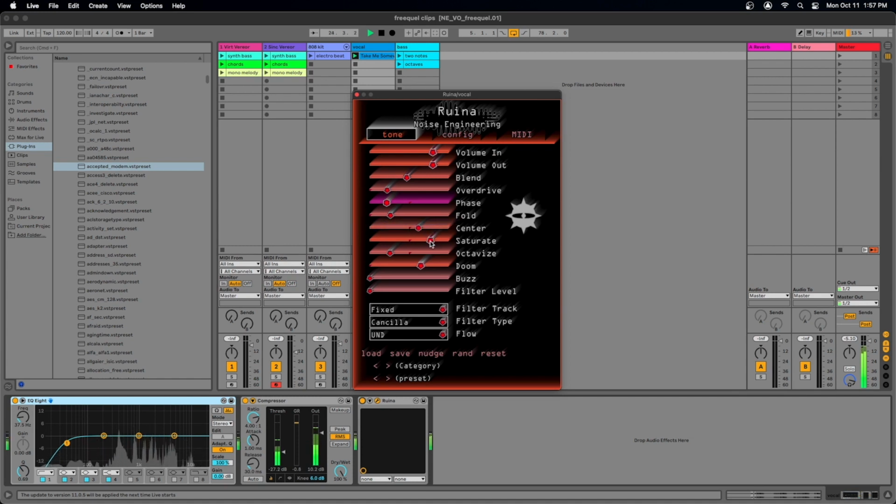Saturate is a multi-band saturator inspired by our analog Ruina distortion module that emphasizes the 4 different bands, isolating the lowest when fully left and the highest when fully right, and blends through low, low-mid, mid-high, and high bands at other settings. Octavize is a full-wave rectification distortion inspired by our analog Pura Ruina distortion module.